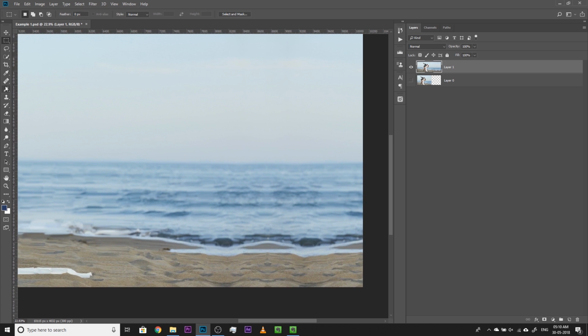So let's choose this spot healing. It's not the spot. What is it? Clone stamp tool. What am I doing? Guys, it's just 5:10 a.m. So I just woke up. Keep that in mind.